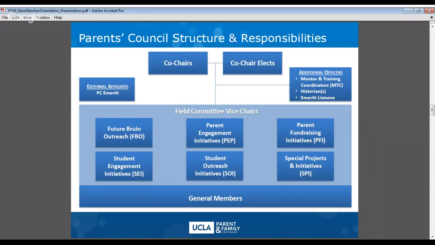The Parent Engagement Programs, or PEP Field Committee, assists with community off-campus events, including welcome receptions, coffee socials, and other regional activities. Members assist in the organization and implementation of programs that build parent-centered communities and networks. The vice chairs for parent engagement programs include Joycelyn Fuqua and Mike and Karen Stanley.